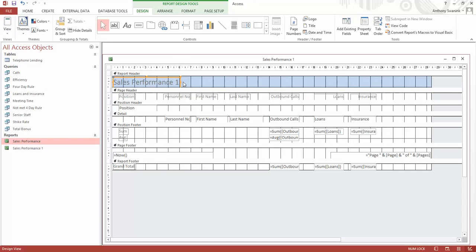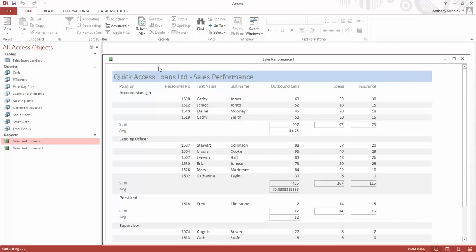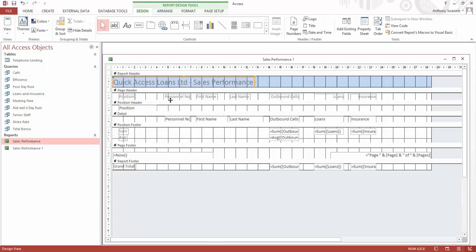Right, this heading here, maybe you need to widen that, and we want to put the name of the company in here, so Quick Access Loans Limited, Sales Performance. We don't need the one there. Alright, so how does that look? Good. Back to design view.